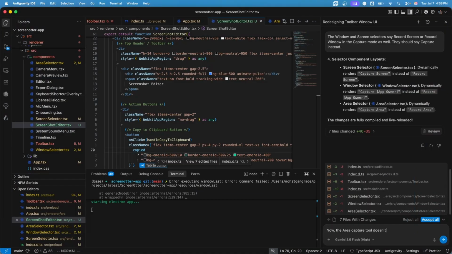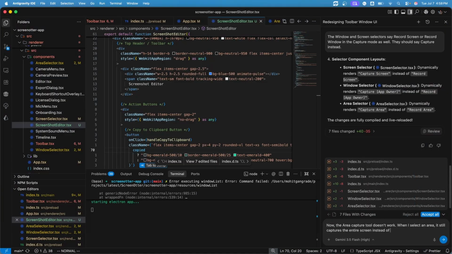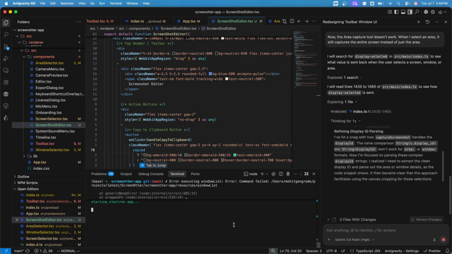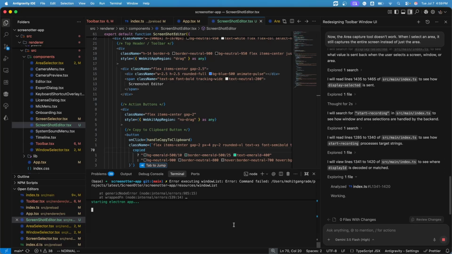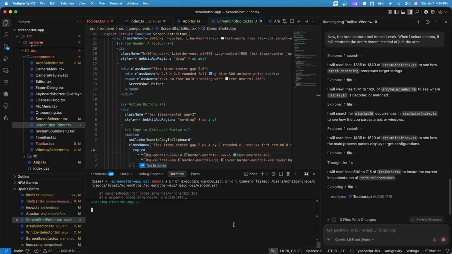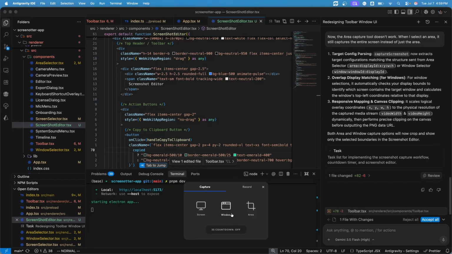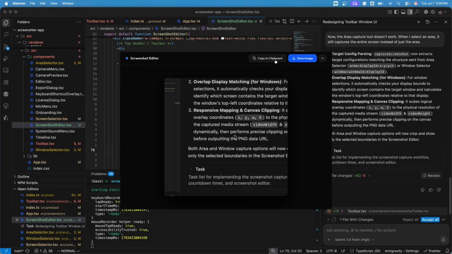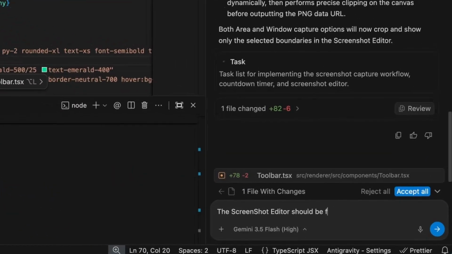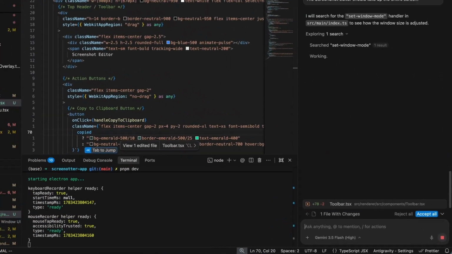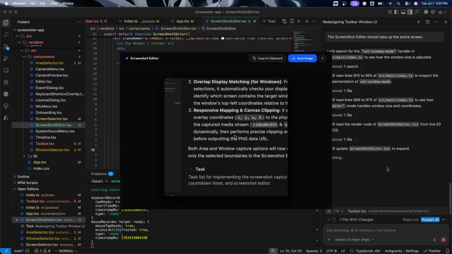Then I found a bigger problem. The area capture tool was broken. I could select one part of the screen, but the app still recorded the whole screen. I asked Gemini to fix it, and somehow it got it right on the first try. Next, I made the screenshot editor full screen. Right now it would only take half the screen.